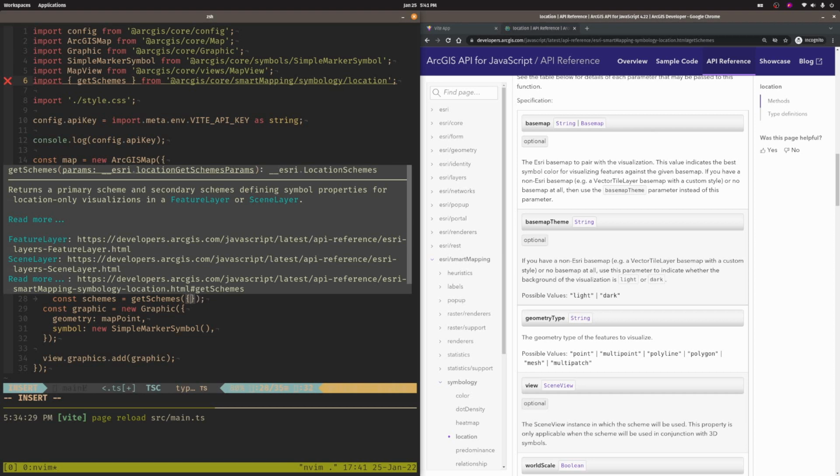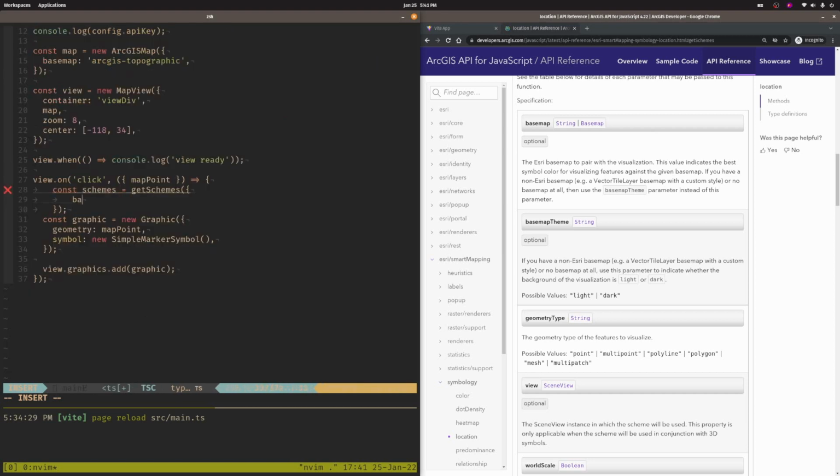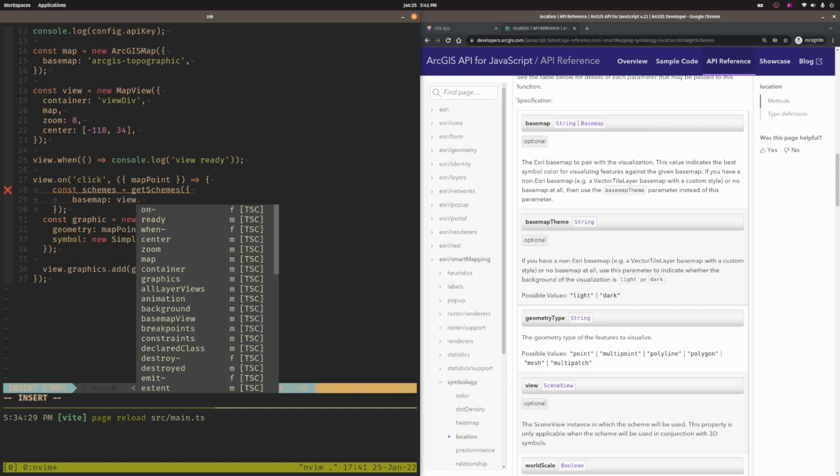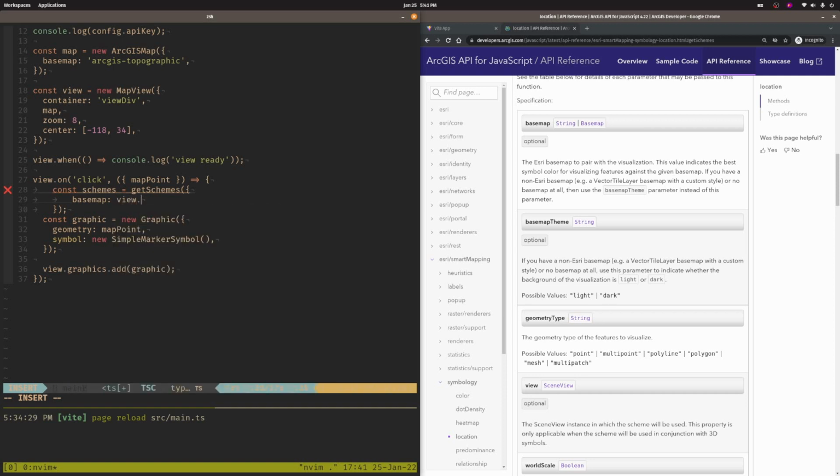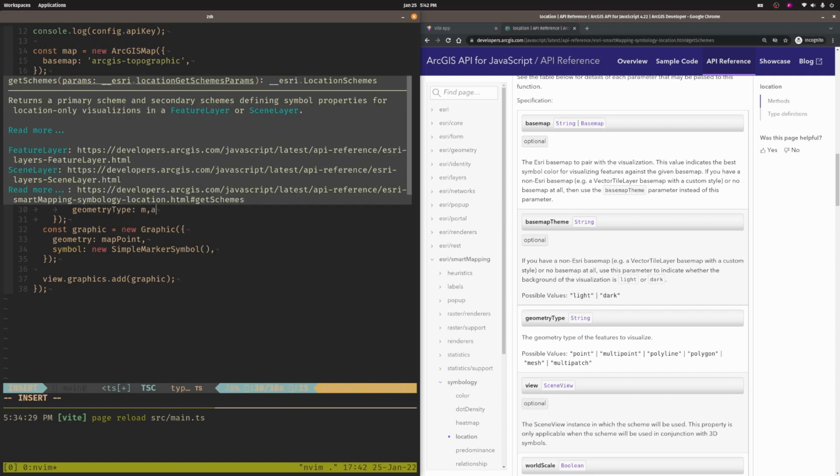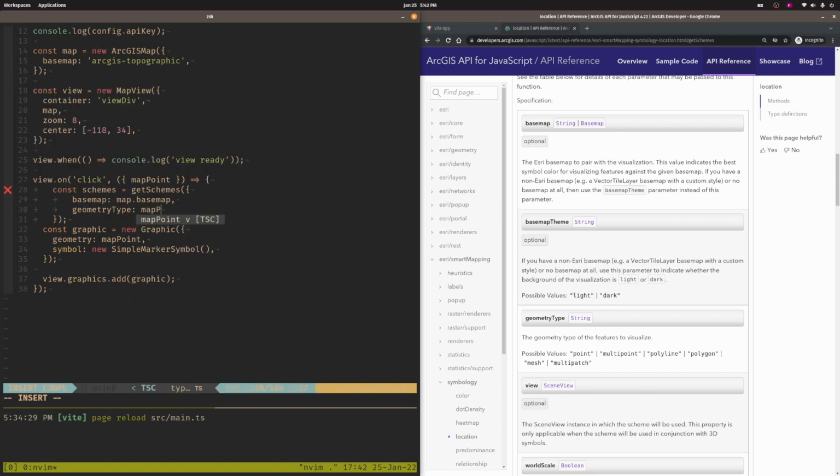And I'm going to be passing in a base map. That base map is going to be coming from the map, I'm sorry, not the view. So let's pass the map base map. And my geometry type is going to be coming from my map point, from where I click on the map. Map point.type. There we go.